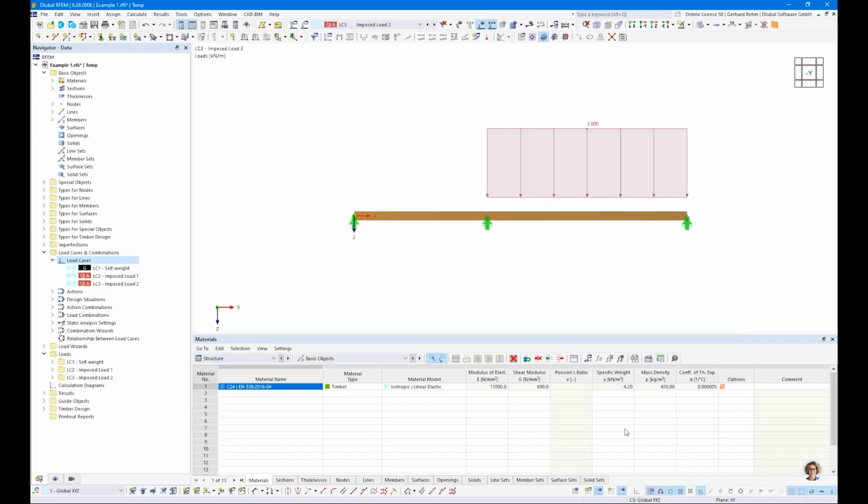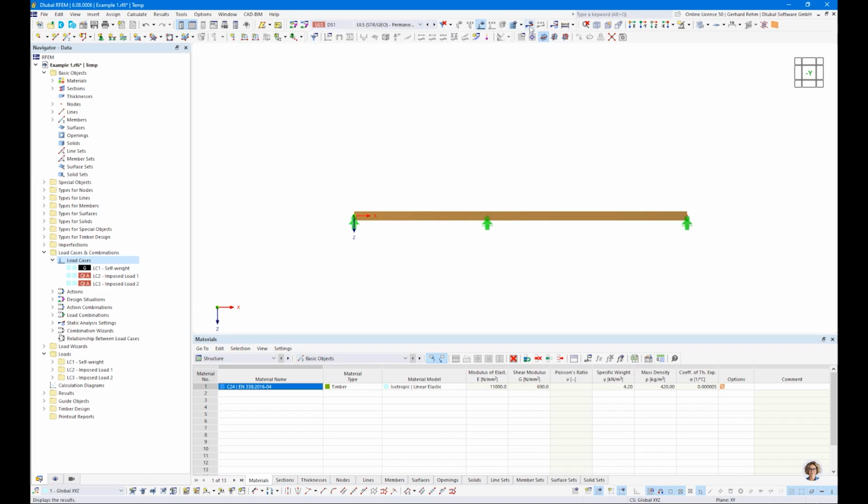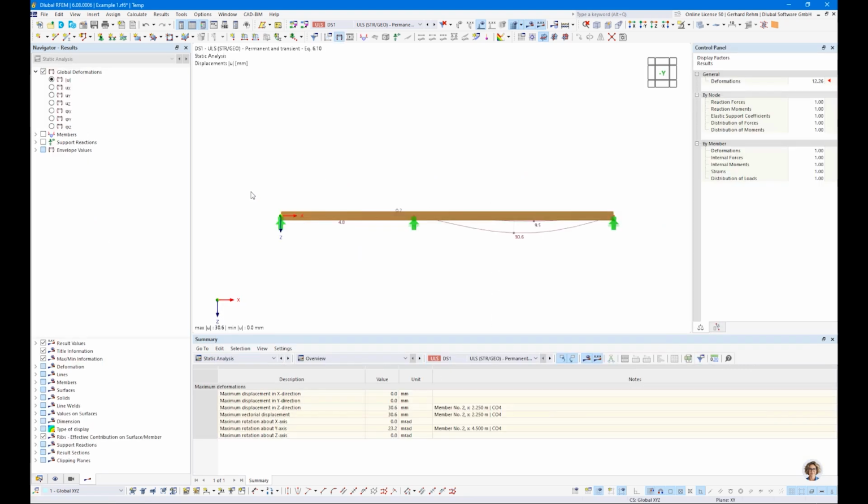Okay, so that's it actually so far. What we can do now is calculate the load cases and load combinations. So I do that for design situation 1. The design situations include all load combinations as an envelope. So what that means, we can check it here. In the beginning, we see the deformation with the maximum and the minimum.